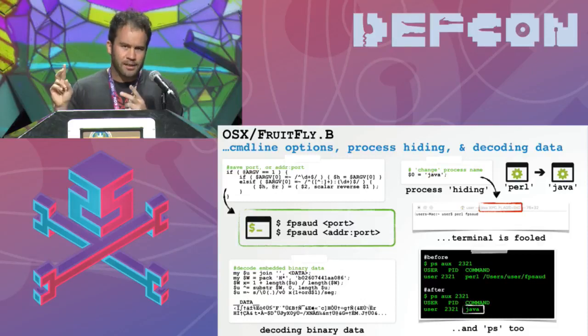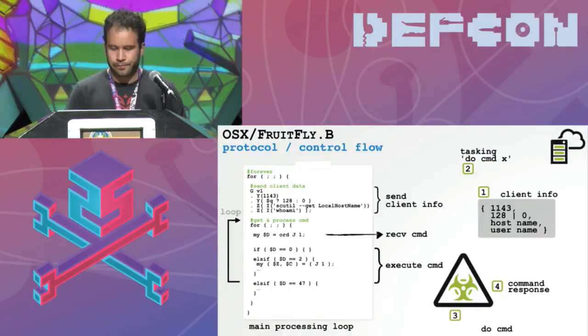It also hides its process by just changing args of 0. This will fool tools like ps. And then it finally decodes some binary data, which turns out to be an embedded Mach-O binary.